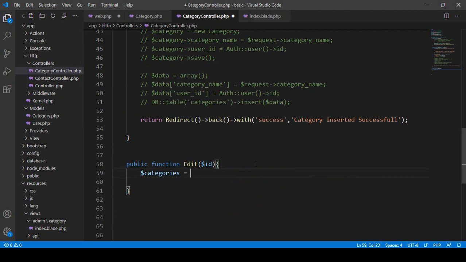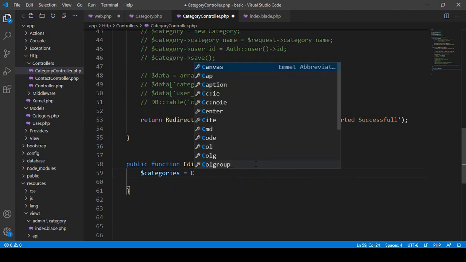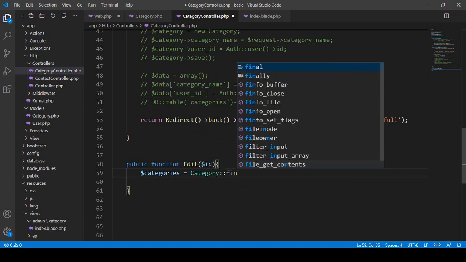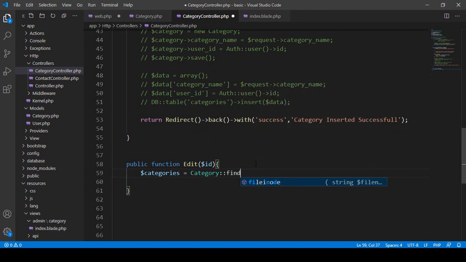Now if you use Eloquent ORM, we have to use our model name, the Category model. Okay, that is our Category model. With this Category model, I want to find, so you have to add find. That means find our ID. Okay, so here we have to add this ID. Perfect. So if you use Eloquent ORM, then you have to do that.